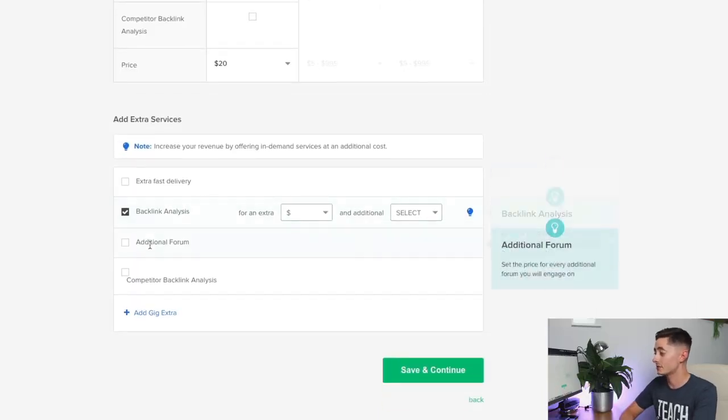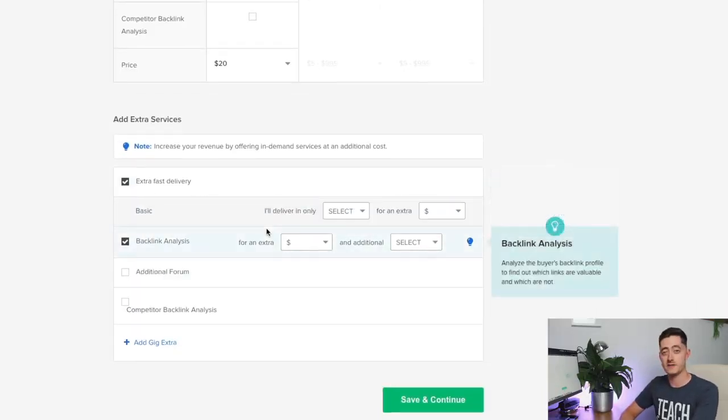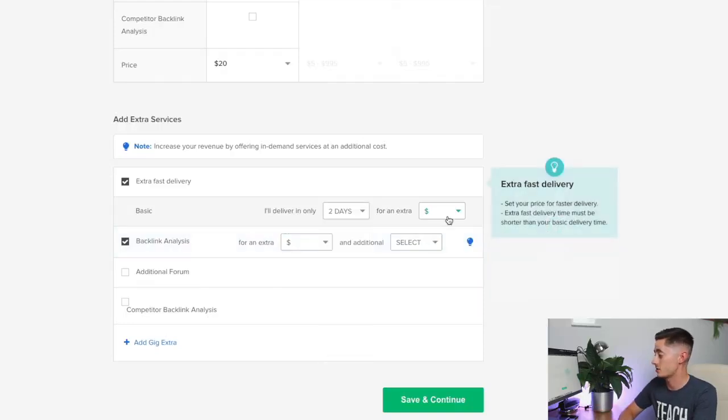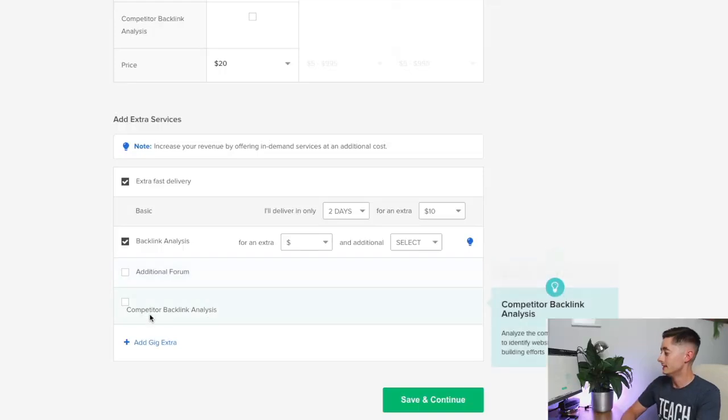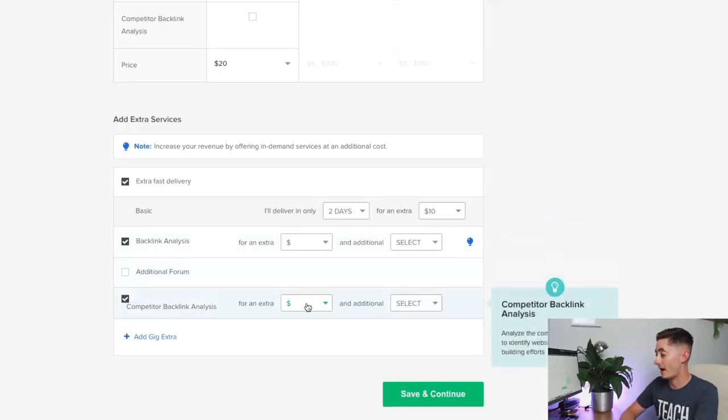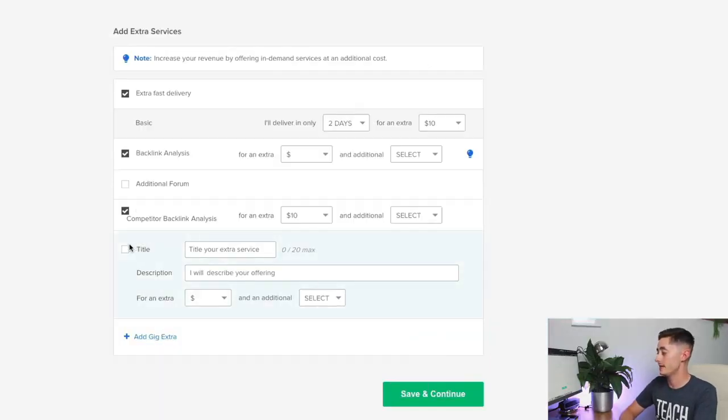So some examples here, for example, you could do extra fast delivery and say I'm going to turn this around in 2 days and I'm going to charge an extra $10 to do that, for example. I'm also going to do some competitor backlink analysis for $10, no extra time. Another one might be an extra 100 backlinks. I will build an additional 100 backlinks for your website. And you could do that for an extra $20, or maybe put a small discount on this of $15 and an additional 2 days, for example. I'm just making this up as I go along.